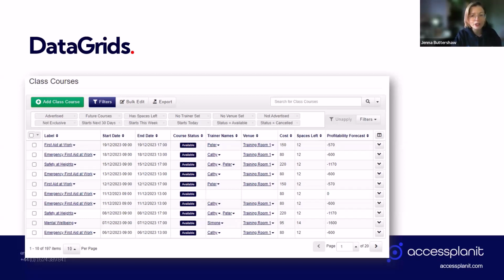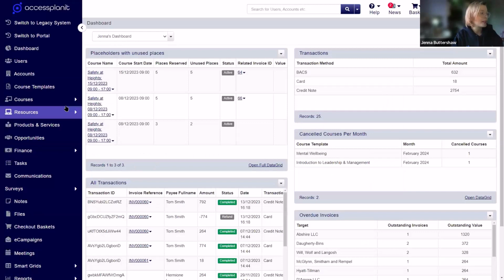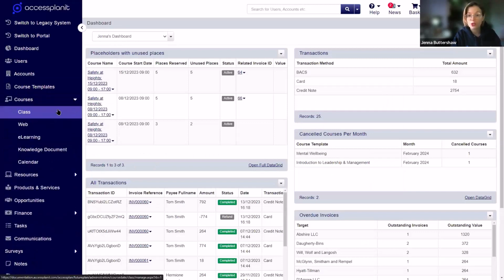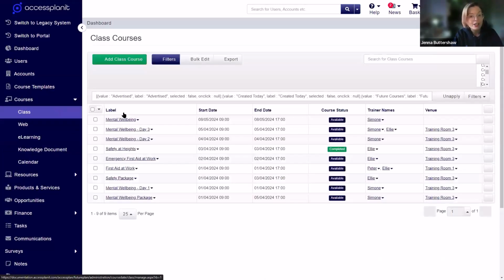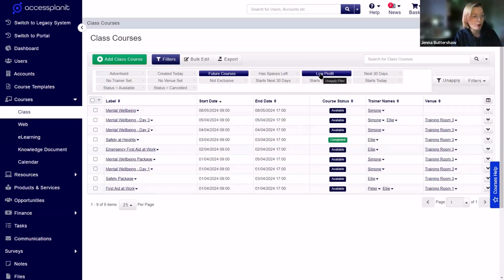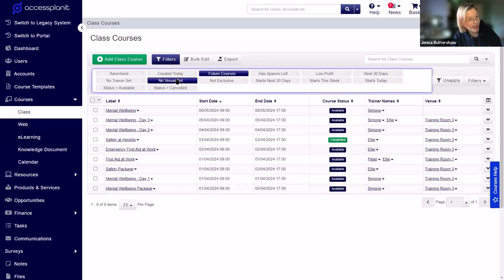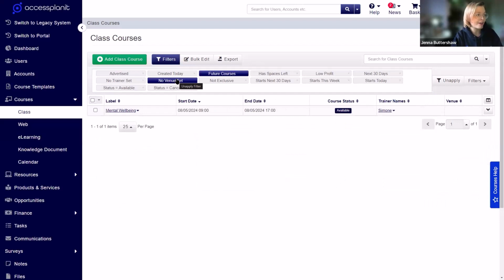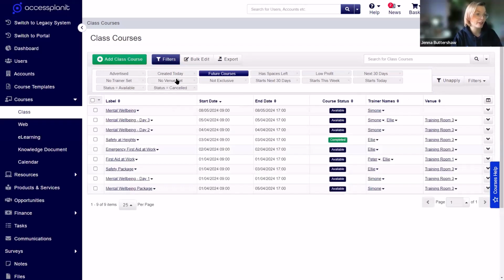Every single one of your data grids can be completely changed in a matter of minutes to show you information that you need. So if we take, for example, the class courses data grid, at the moment we're only seeing future courses, but I can further filter that to show me only future courses that are low profit or only future courses that don't have a venue set yet. And I can very, very quickly change my view based on filtering the results.